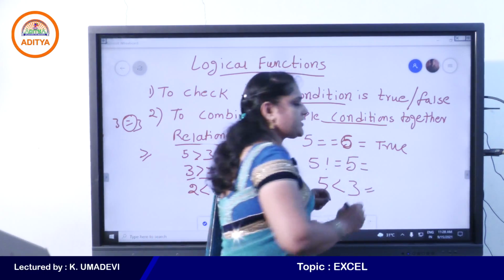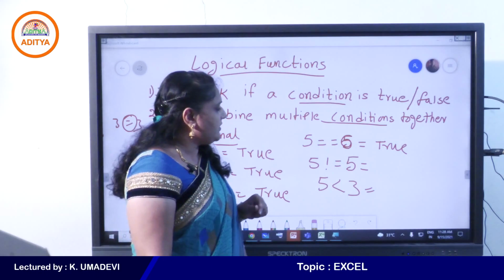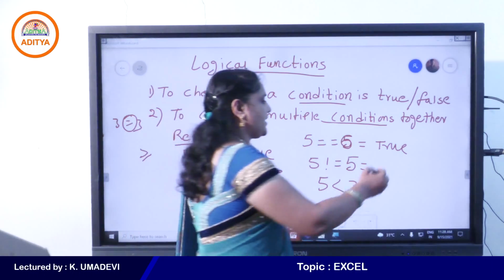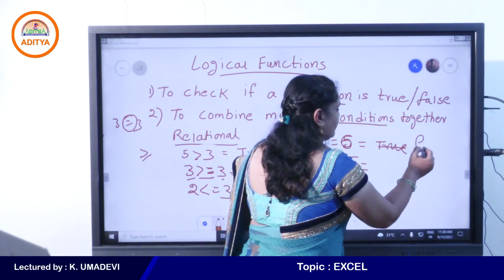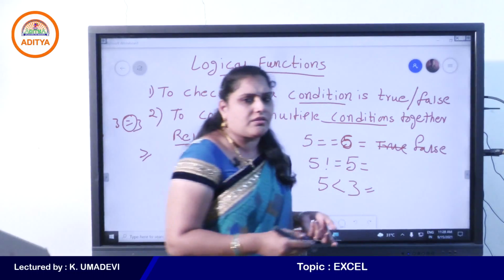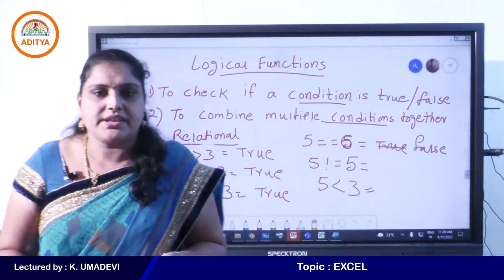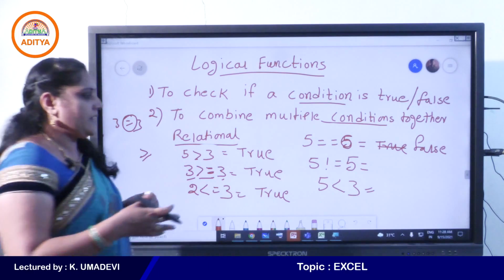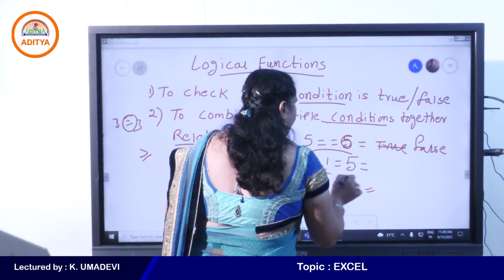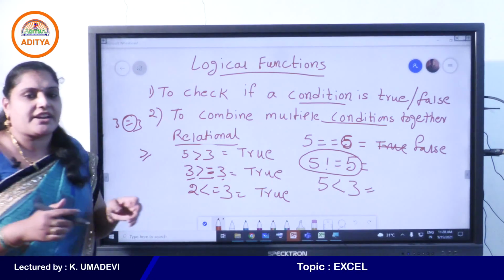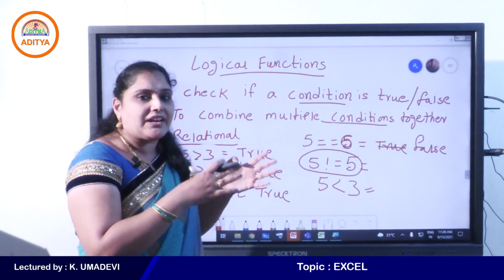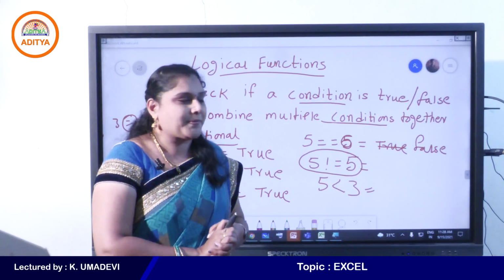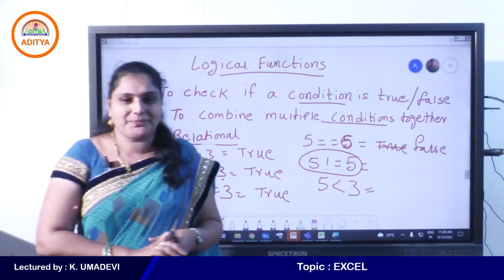See, 5 double equal to 6. For example, 5 double equal to 6 is here. Then it returns false, as 5 is not equal to 6. So what about next one? 5 not equal to 5. So what is the result of this condition? 5 not equal to 5. Do you understand about equality operator? If both the values are same, then it returns true, otherwise it returns false. What about not equal to?